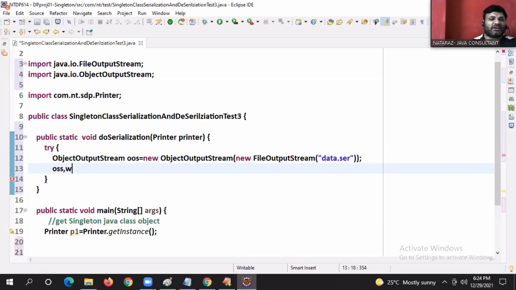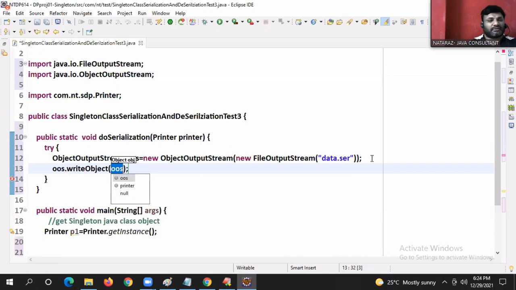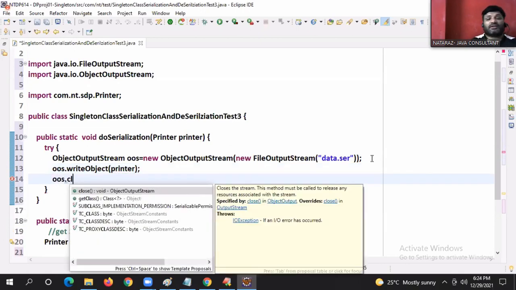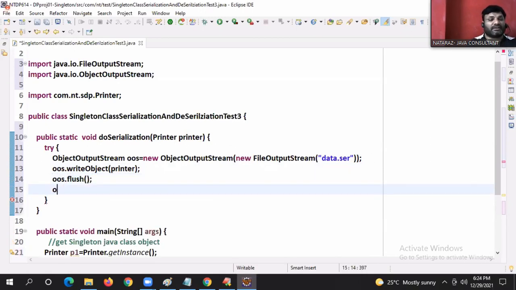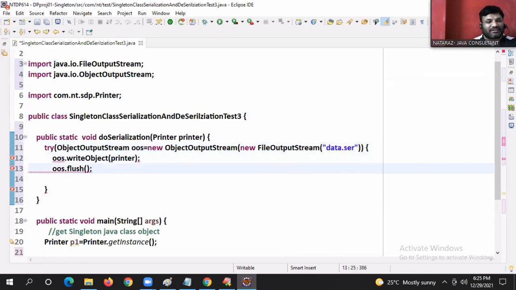Right. oos.writeObject of printer. Which object? oos.flush, oos.flush, okay. oos.close. I don't want to write the close method, Babu. The latest is try with resource, na. Let's use try with resource. Understanding my statement? Open the bracket. Come on, try with resource.